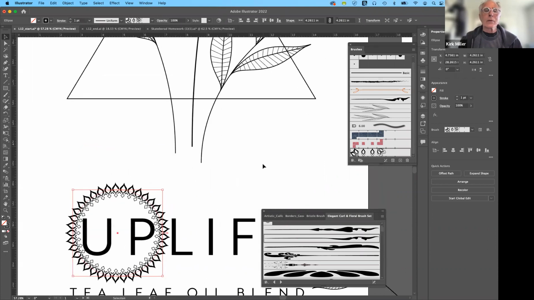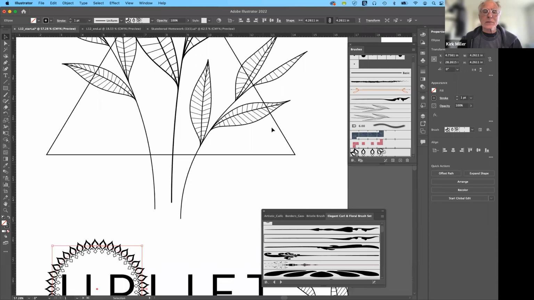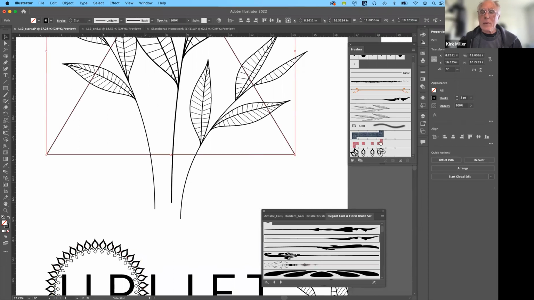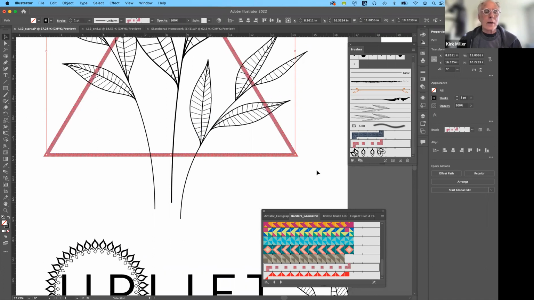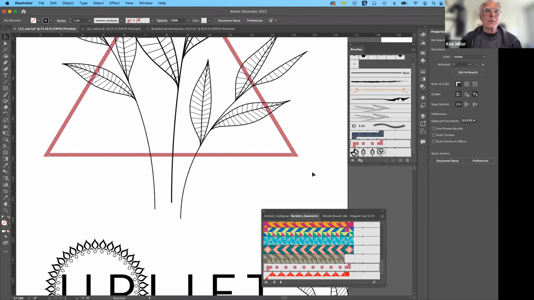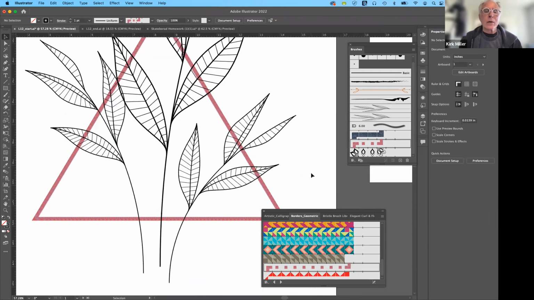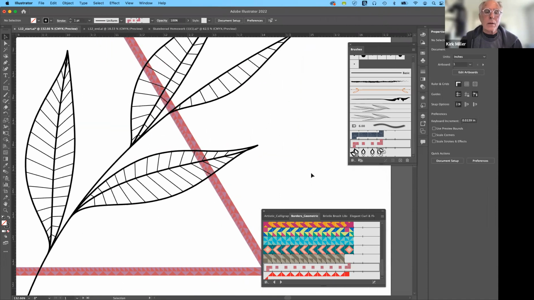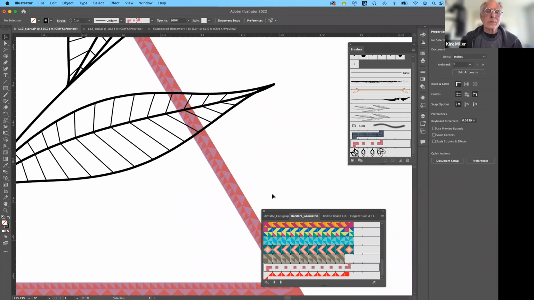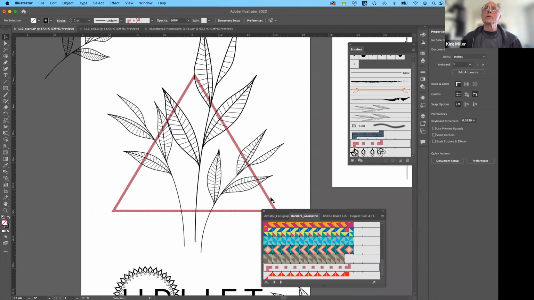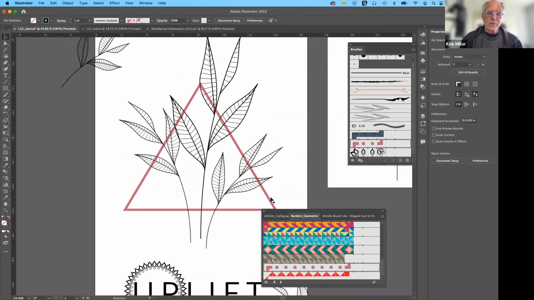Now, for the little triangle, they've asked this to come in here. And I already got this pattern over here. It's not the bristle brush, it's the other borders, and it's the one down here. It's called Geometric 17. And again, with it selected, I can select this one here, and I have a nice little pattern that follows the path all the way around. And if you wanted to enlarge the pattern and see it in more detail, you could. Very nice.